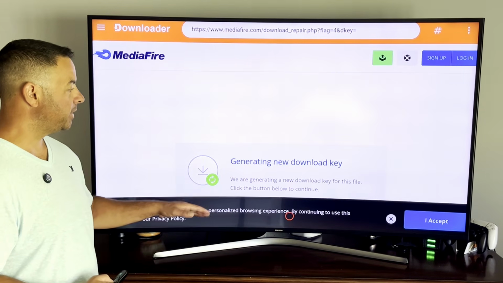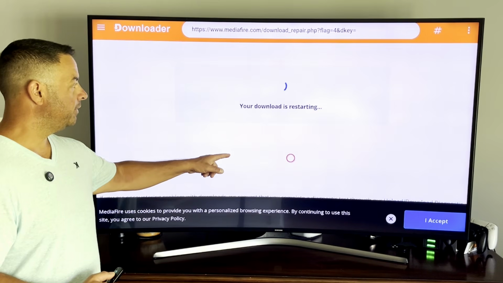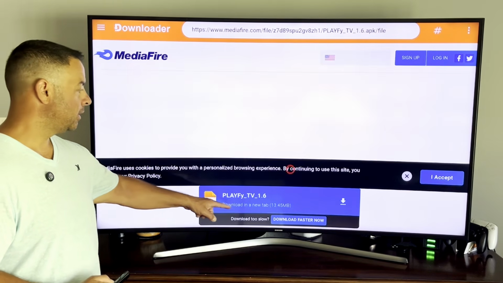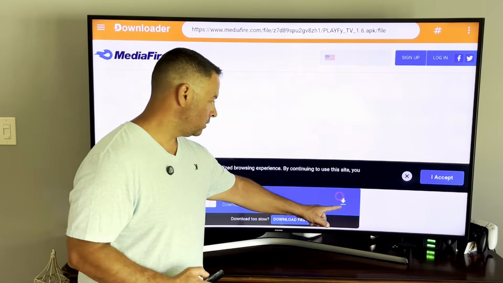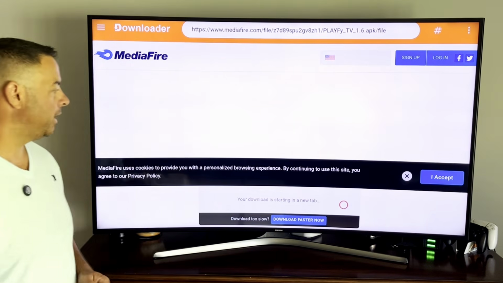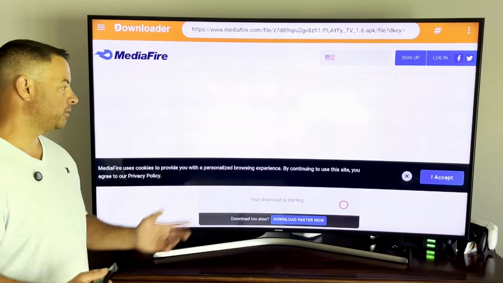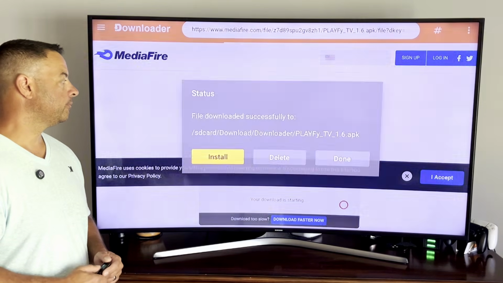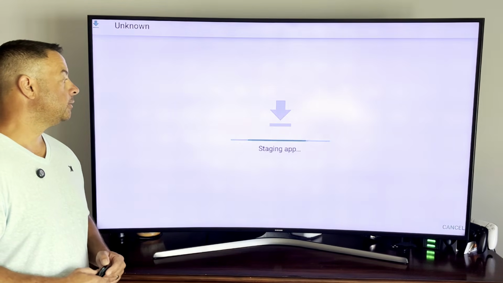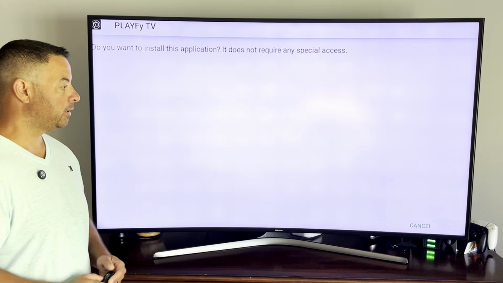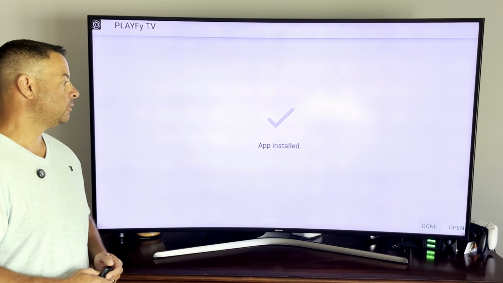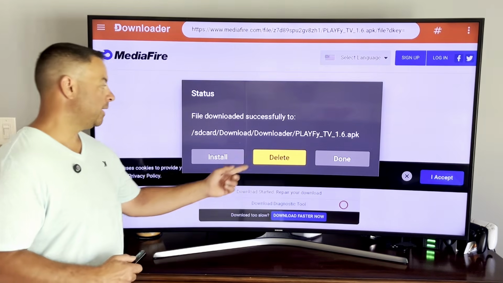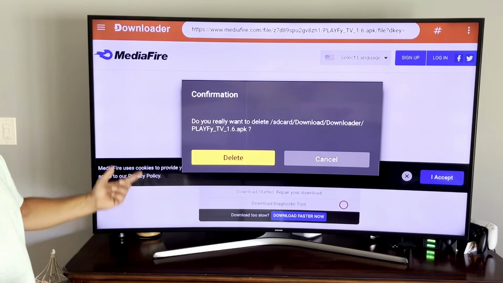Now this one, just come down a little bit. Wait for the redirect. And then the little blue button, click on the white arrow, and it'll start downloading it to your device. Bottom right, install, and then click done. And yes, delete the installation file, confirm the delete.